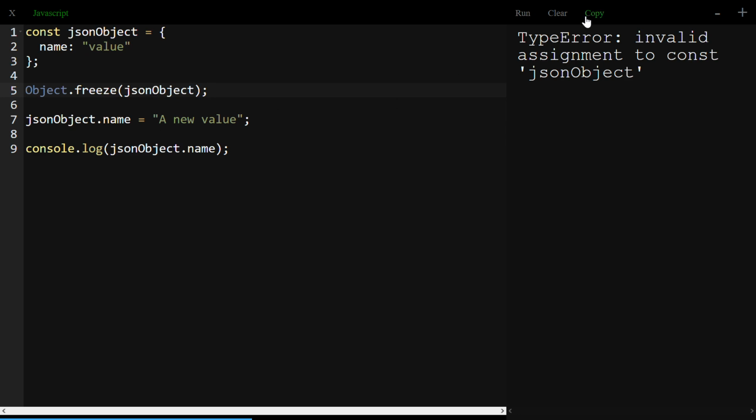So when I clear this and run it, you'll see that original value persists. I can no longer change the items within the object. So this will work for objects and arrays. The one thing you should know is that it only goes one level deep. So if you have nested objects, you're going to have to call it on all of them to make sure that everything within that object is immutable.